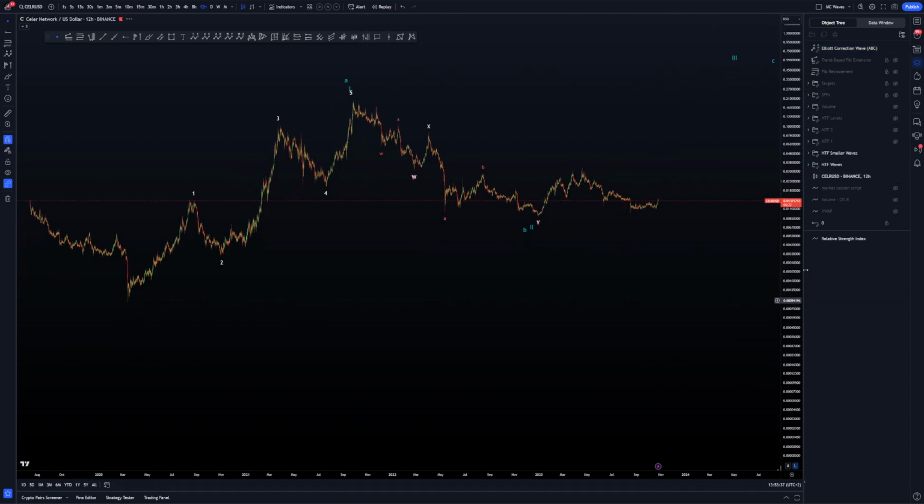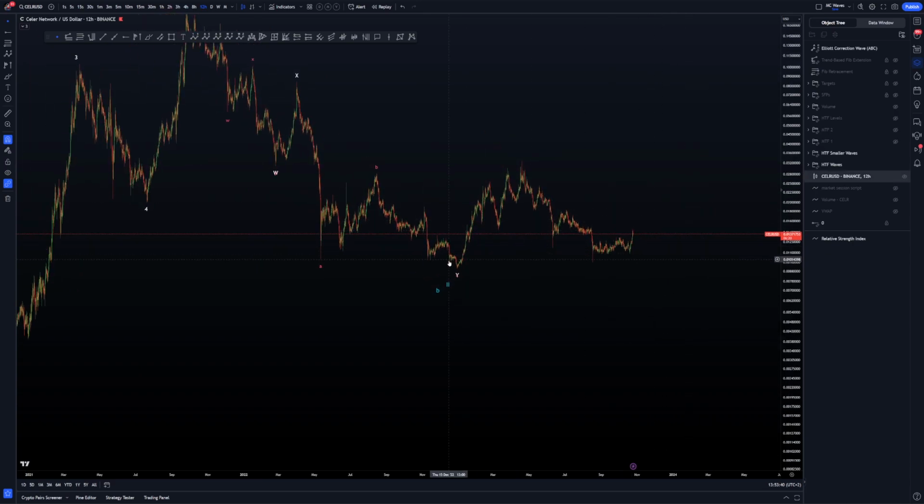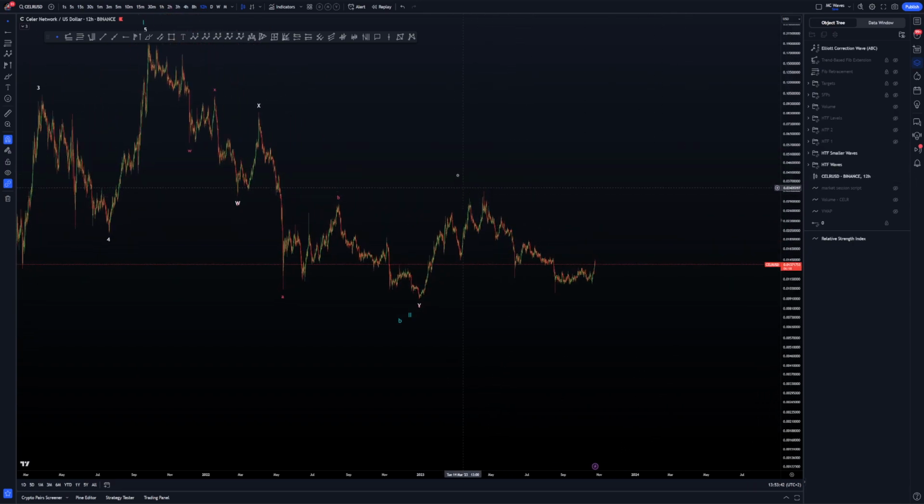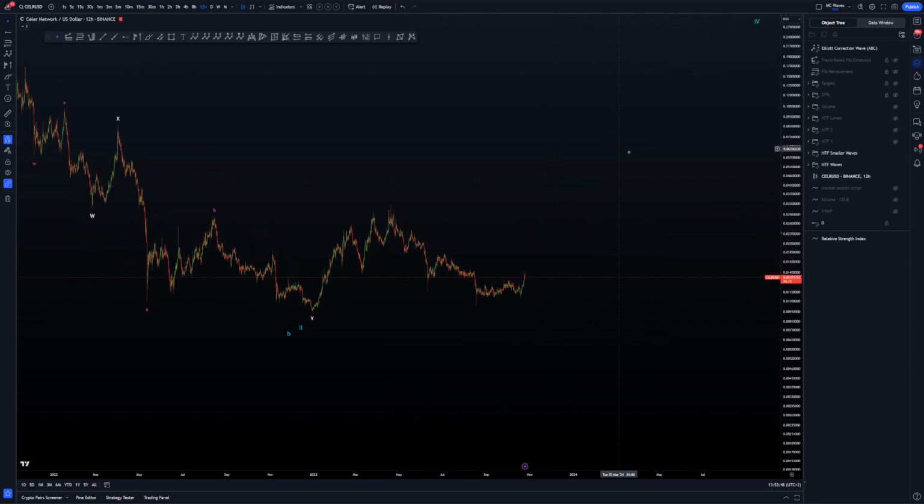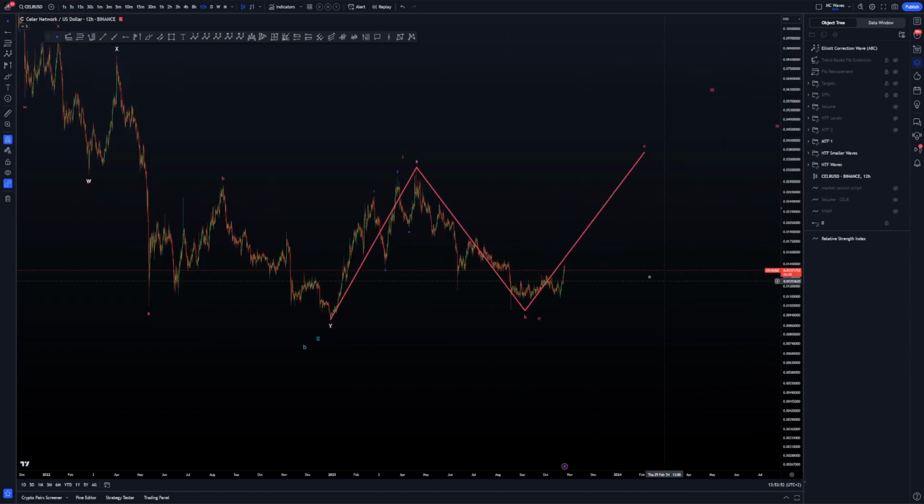So in that case here, if we have exactly the same, we have a wave 1, 2, 3, 4, 5. What we can look for here is simply a bigger A, B, C, or a bigger 1, 2, 3, 4, 5, much bigger price action. Okay, so that's why these are the possible waves you can look for right now.